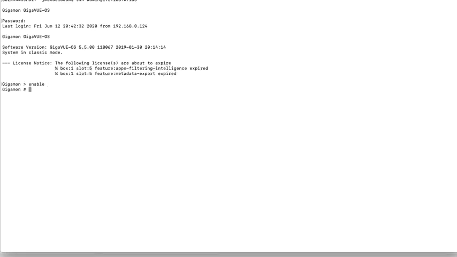I'm going to do enable, configure terminal, and I'm ready to go. So the first thing I'm going to do is a port 11x1. I'm going to tell it it's a type of port of network.